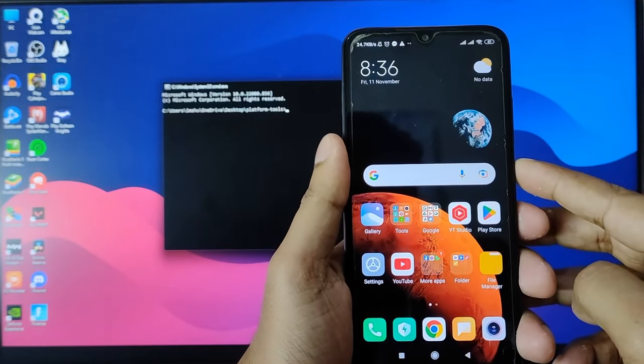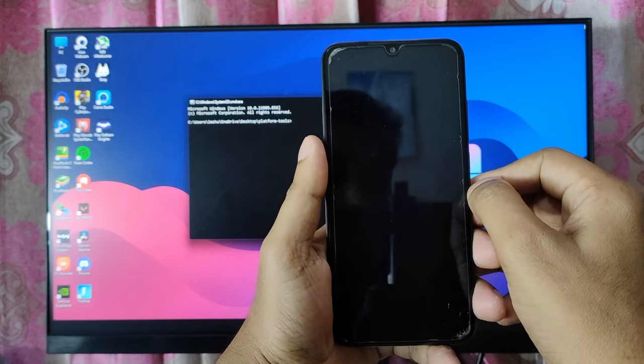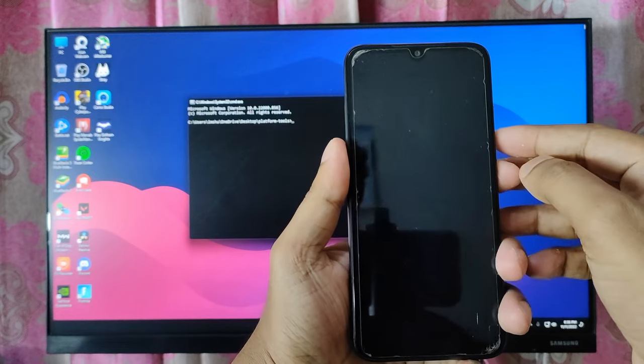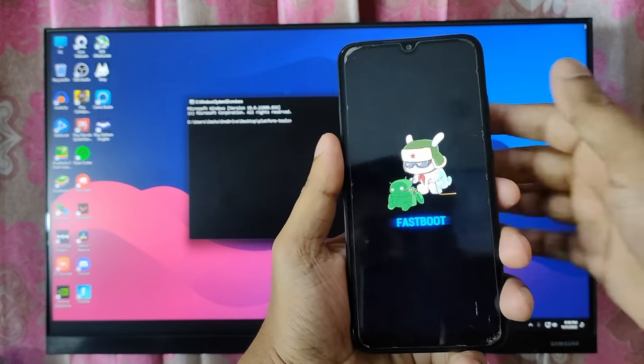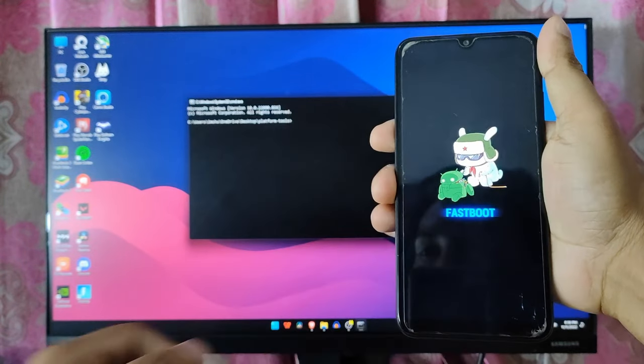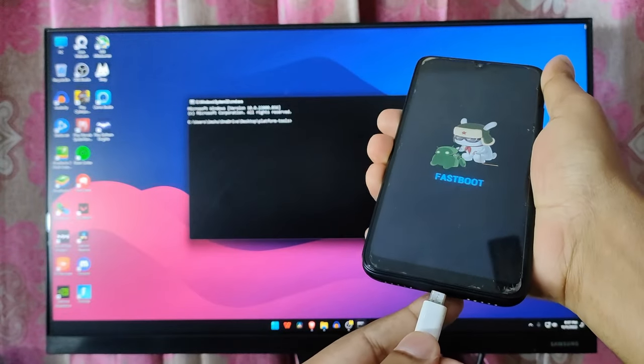Click and hold the power button of your phone to switch it off. Now take a moment and hold the power button and volume down button simultaneously. This will open up the fastboot mode in your Android phone. Using a standard USB cable, connect your Android device with the PC.